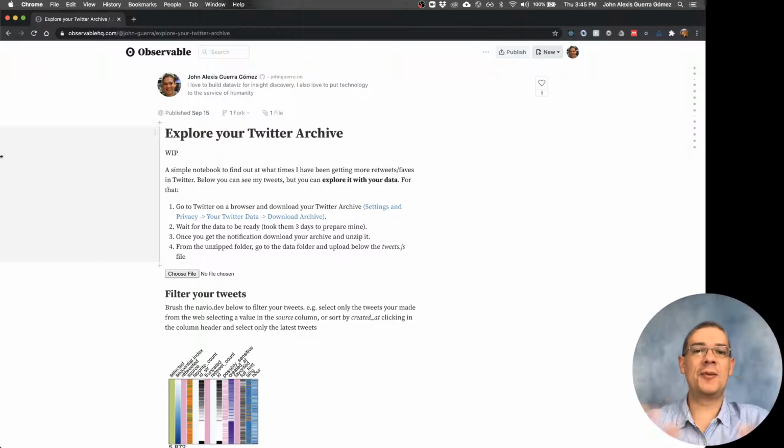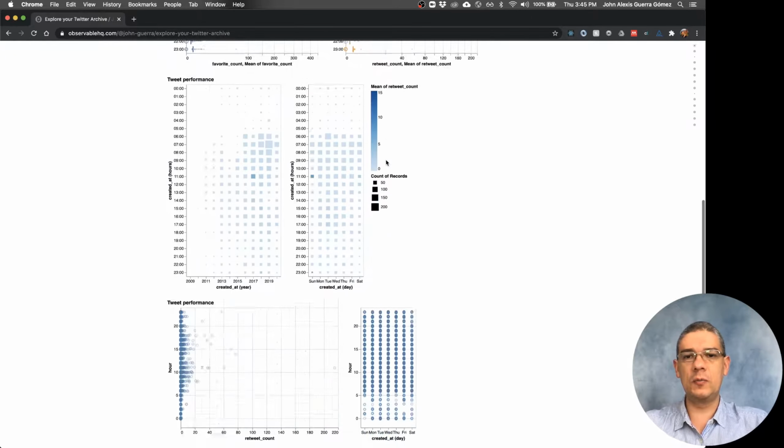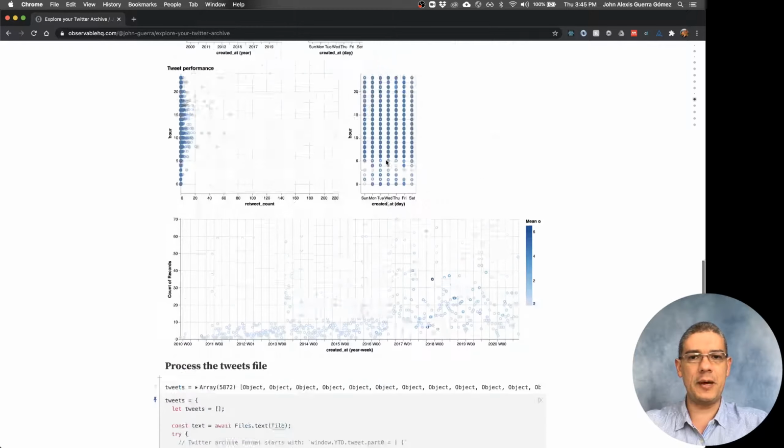Hi. So we learned a little bit about what type of visualizations can be used for time data with D3. So let me show you how to build one of those, like a heat map. For that, I'm going to use this notebook that I created for analyzing my tweets.